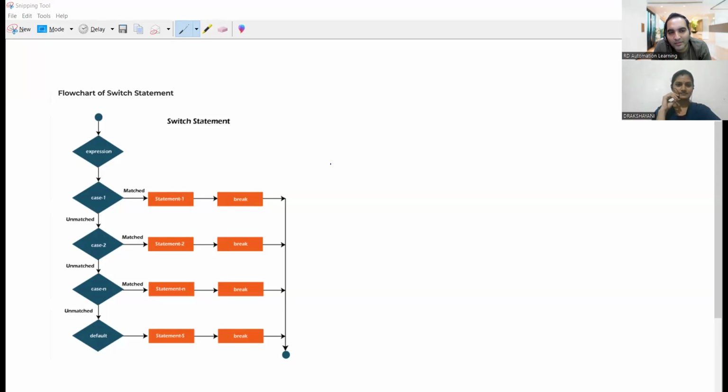If case one is matched, then statement one would be executed and then the break. If case two, similarly on the same line, statement two and break, and so on and so forth. So this is the flow chart of the switch statement.